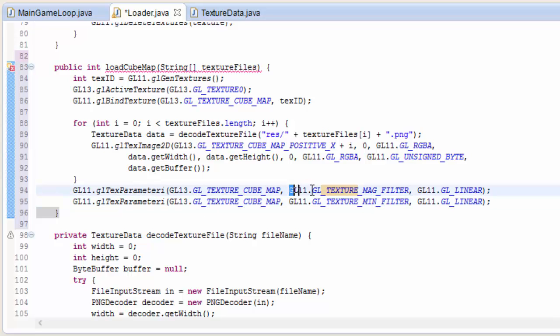Then after the for loop we need to call these 2 methods to set the mag and the min filter. And we talked about these a bit in the MIP mapping tutorial, but basically all this does is make the texture appear smooth. And if you want to know more about these 2 settings, I've put a link in the description to a very interesting website that shows you all about the different parameters that you can set for textures in OpenGL, so give that a read if you're interested.